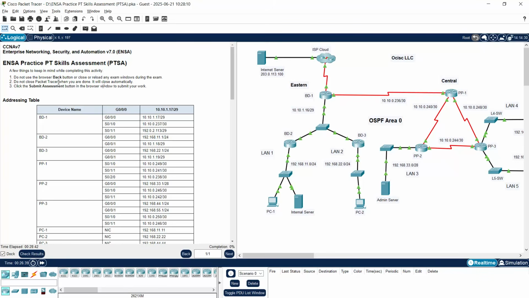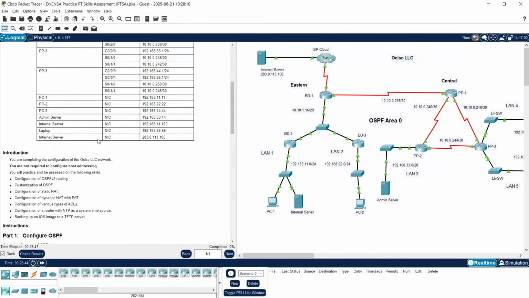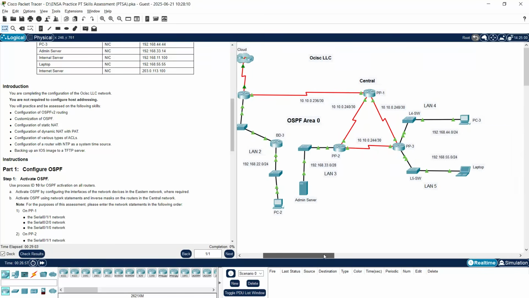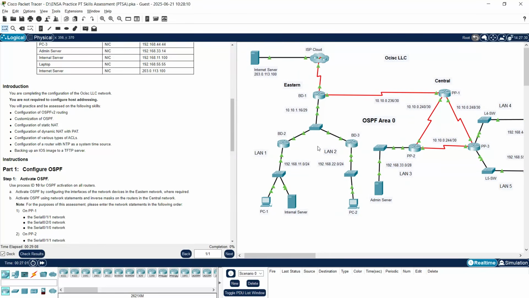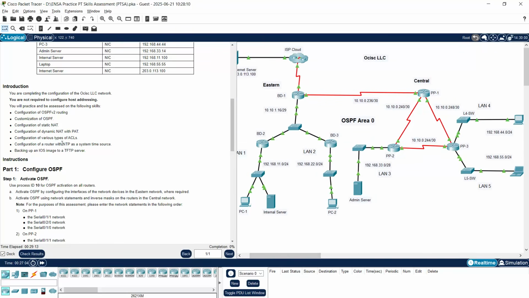Here, they have given some instructions, so you can go through that, and also an addressing table. Coming to the introduction, you are completing the configuration of the OSISC LLC network. So here we can see that network. We have Eastern and Central, and we are also going to use OSPF area 0, and we can see all the LANs. You are not required to configure host addressing because it is already configured.